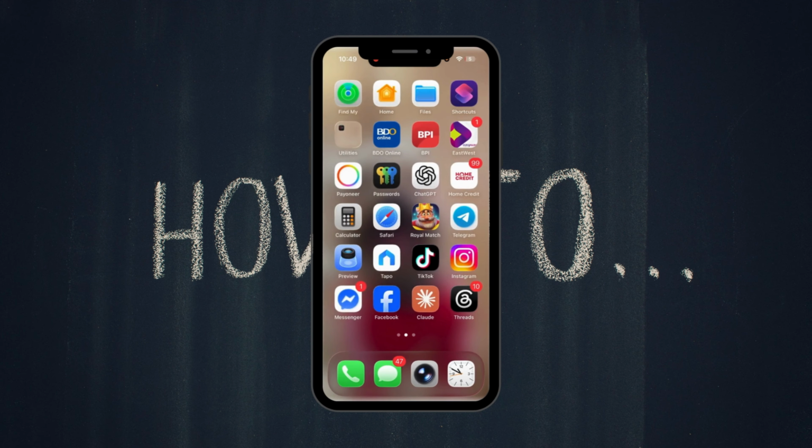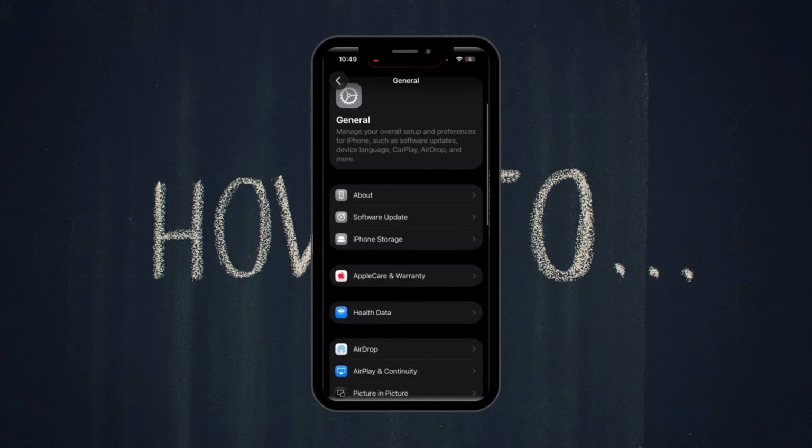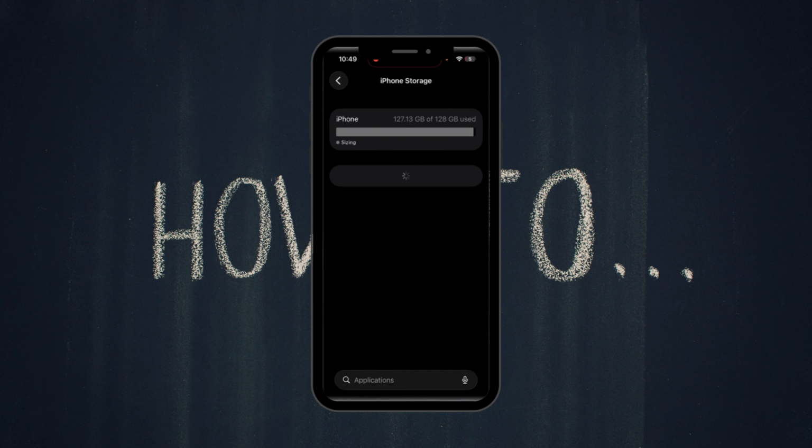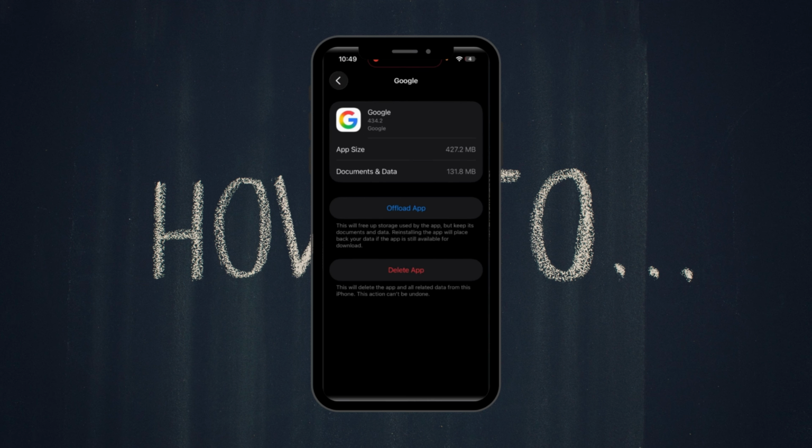Next is to go to your settings. Then scroll down and go to general. Then go to iPhone storage. Scroll down and look for Google app. So select that and click offload app.